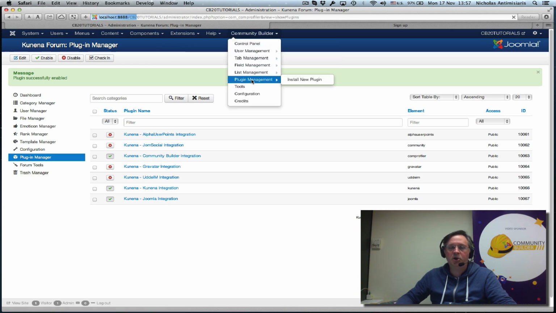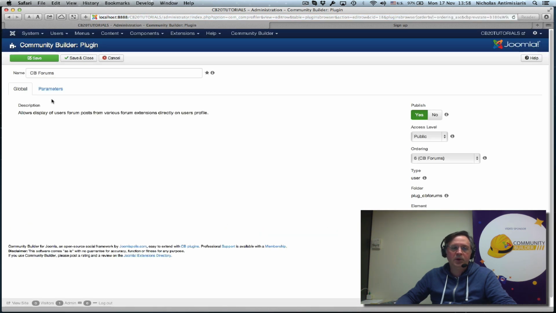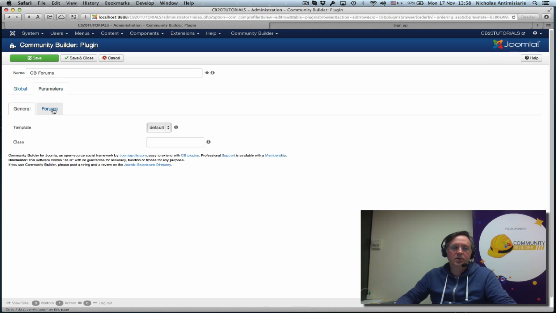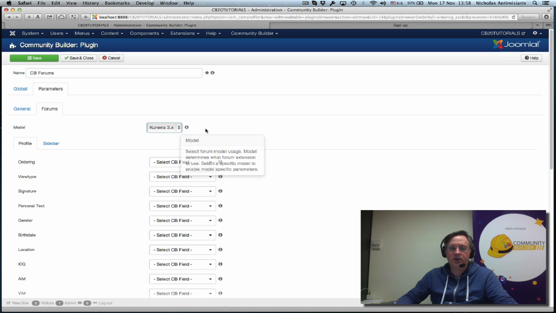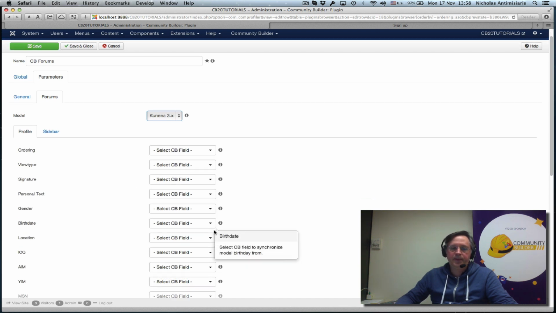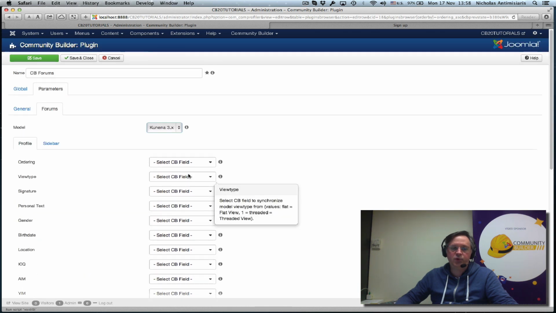Okay, now the next thing we want to do is look at Community Builder from its perspective. We see in the plugin management there's a CB Forums plugin that is published. Let's look at its parameters. For forums, it says auto detect, which should be okay. If we want to go a step further, we can say we're on Kunena 3.x, and it gives us a number of items we can sync. We'll go through this quickly later. So let me save and close.